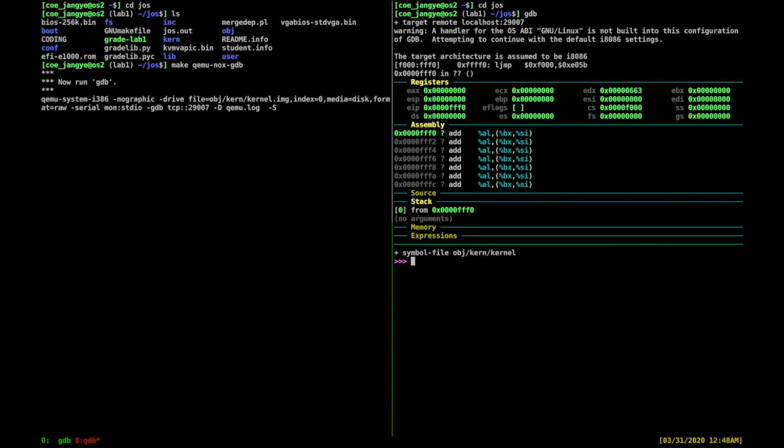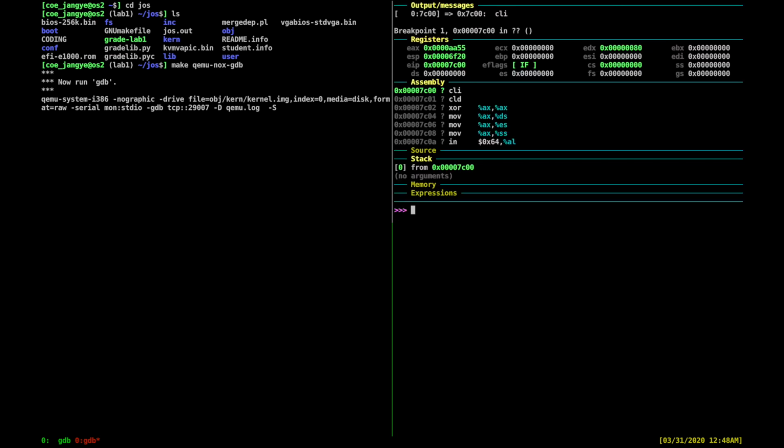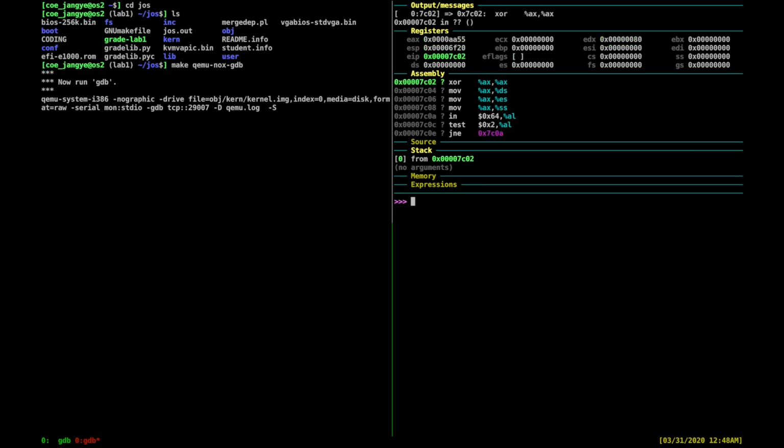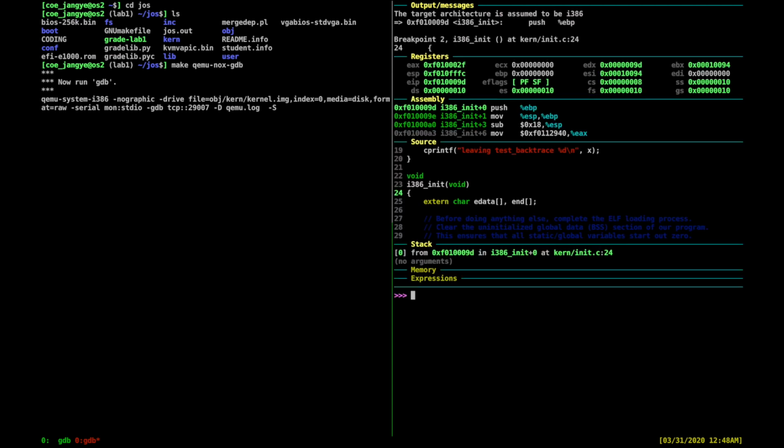During finishing Lab 1, you can set a breakpoint to the bootloader, which is 0x7c00, and do continue. And you can also set a breakpoint to the function, for example, i386 init, and continue. And then you can monitor how the kernel executes with output, disassembly, source code, and the program stack matched with the execution at the same time.